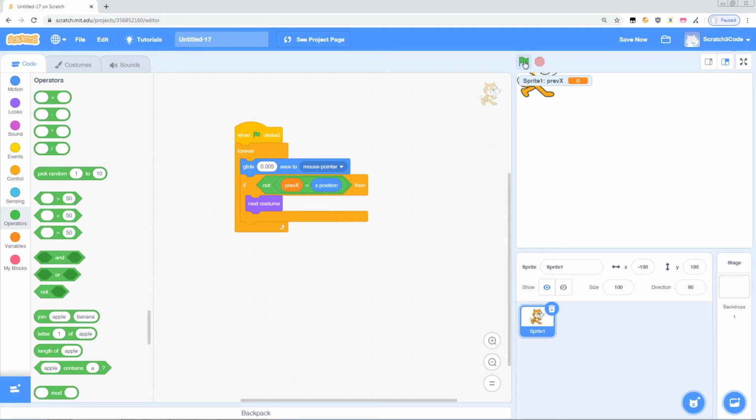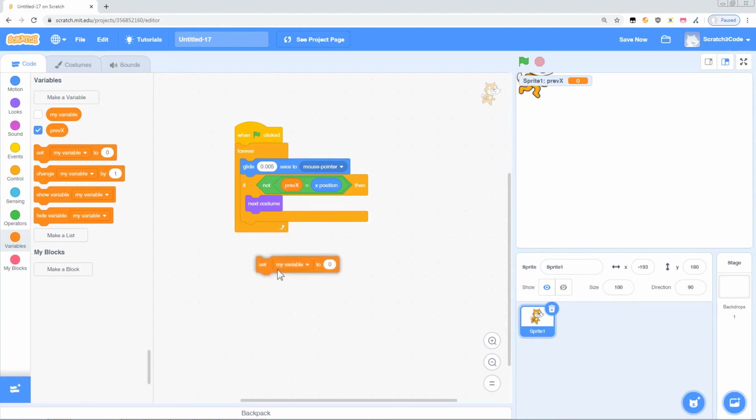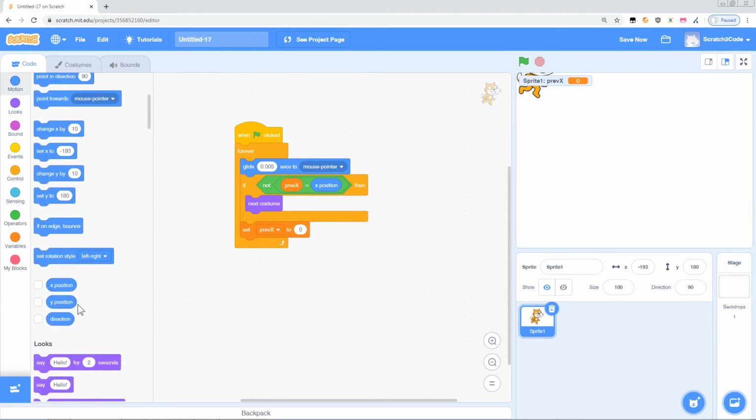Let's see if this works. No, it does not work yet, because we did not specify any value for that variable previous X. We actively have to tell it what value it should have. So at the end of our loop, we're going to specify that prefx, our variable previous X, should have the value of the X position at that time. Now let's try again. Yeah, and now it's working.